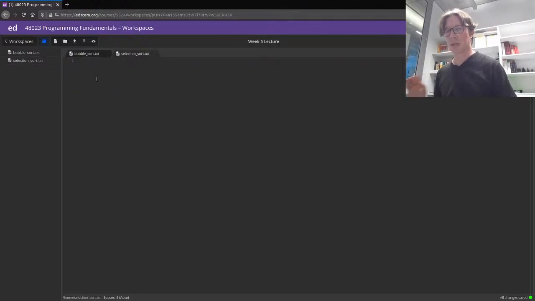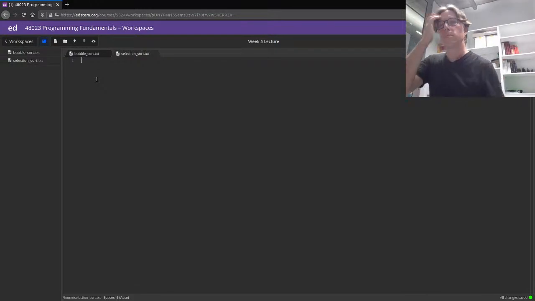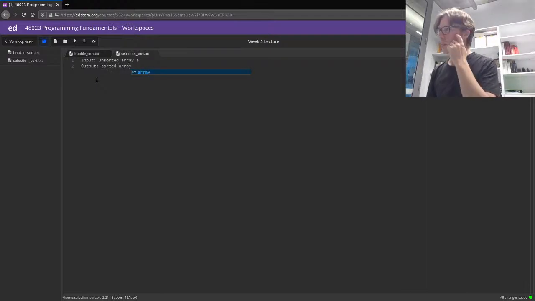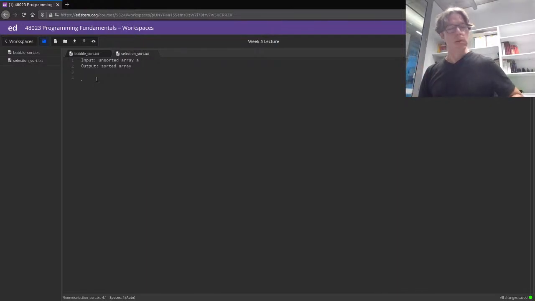So the code for selection sort looks superficially similar to bubble sort. But it is subtly different. So our input is still an unsorted array. Output is a sorted array. So this one also has nice simple code.